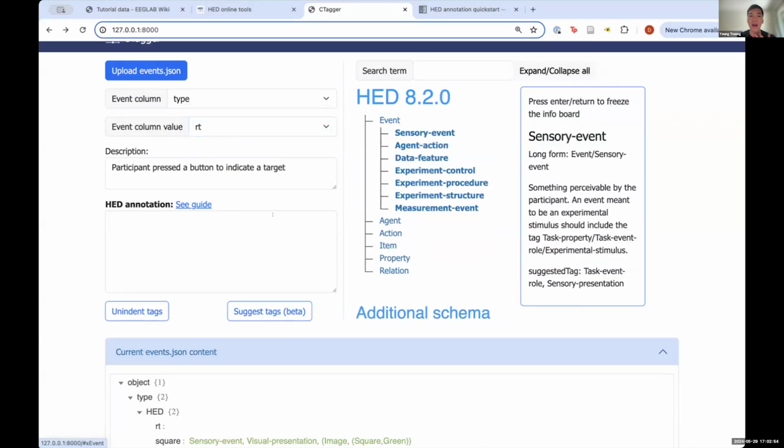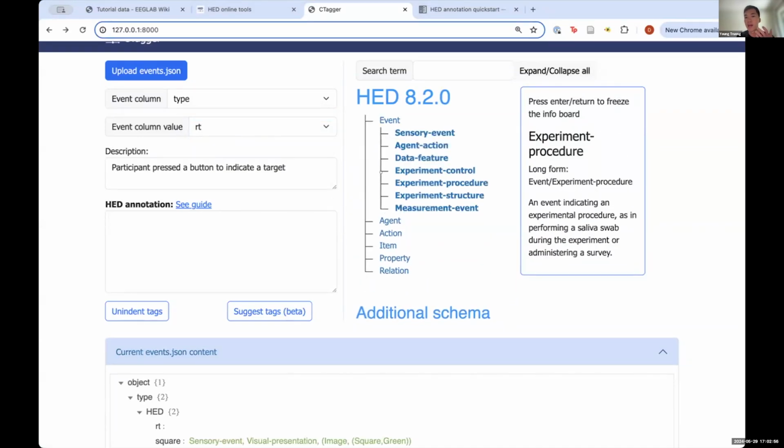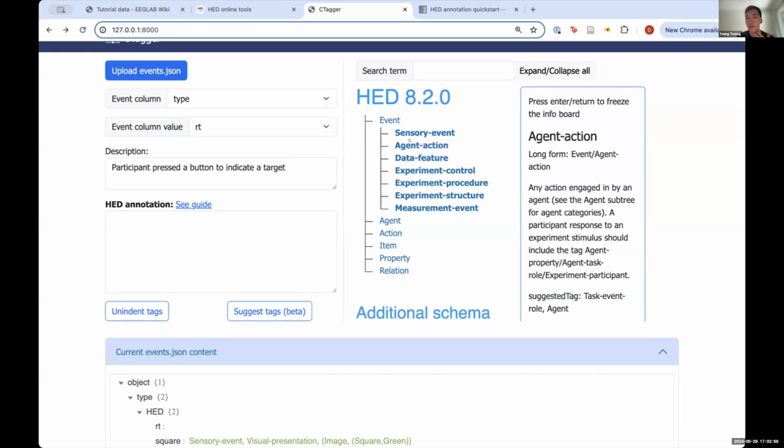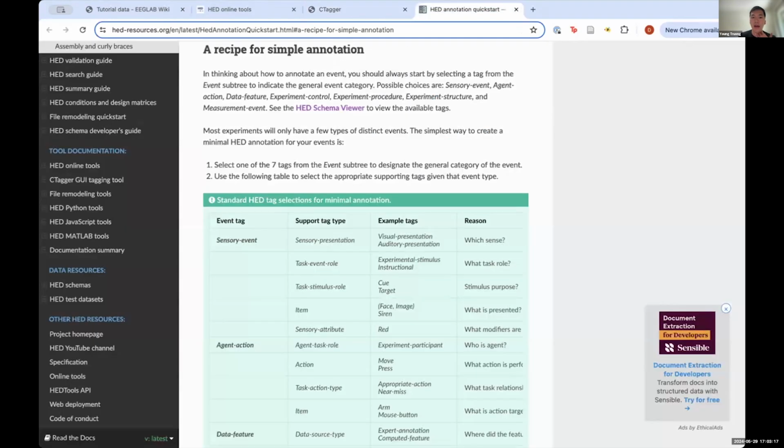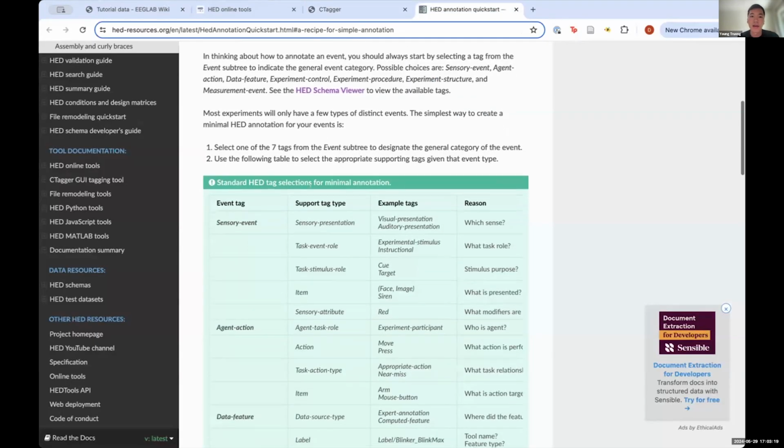So let's say we are annotating the button press events, and now we hover over Agent-action, and it is meant to describe any action performed by the subject. So we want to choose this tag, and you can simply double click on the tag, and it will automatically add to your HED annotation for you. So now we have that first tag in.